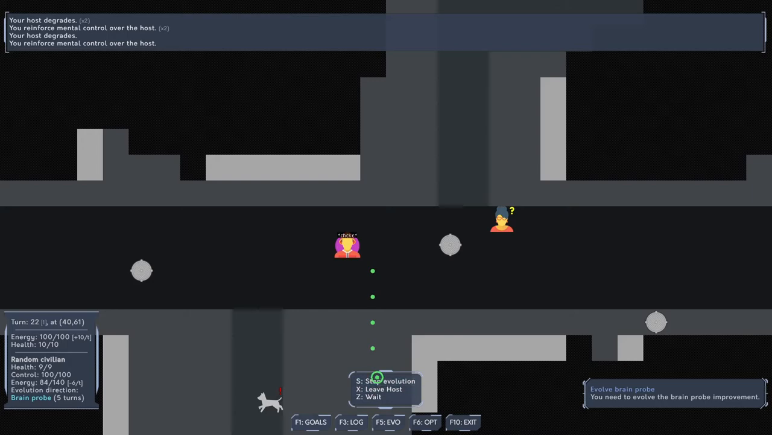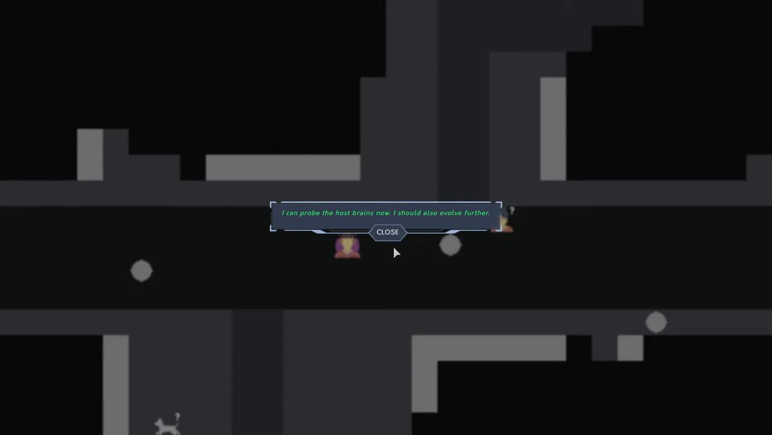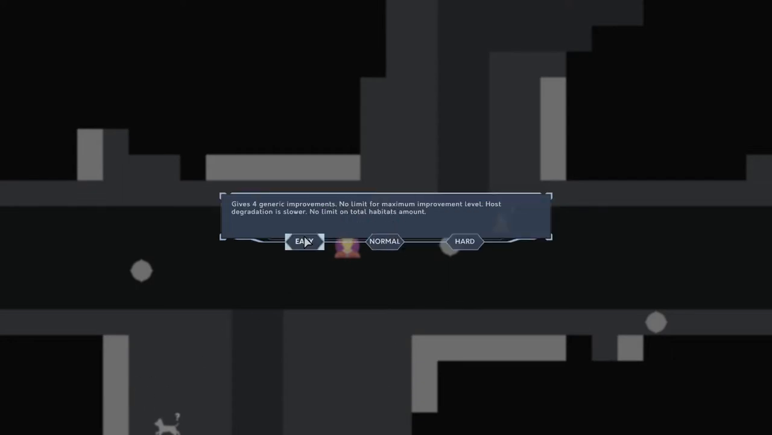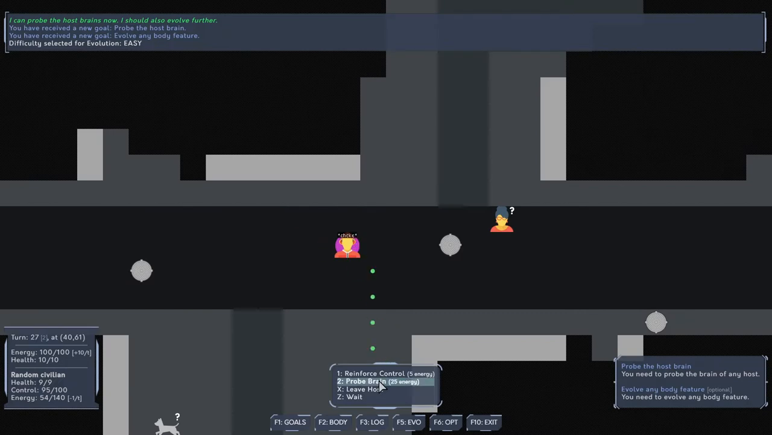What's going on? Why don't... Oh, right. So I have maximum control, so I cannot reinforce control anymore. Don't stop evolution, instead just wait. And wait 3 more turns. Well, you know, I mean, not really free, but whatever free means. Okay, so now we have the ability to probe brains, which we can do, but it costs a lot of energy, so let's do that.